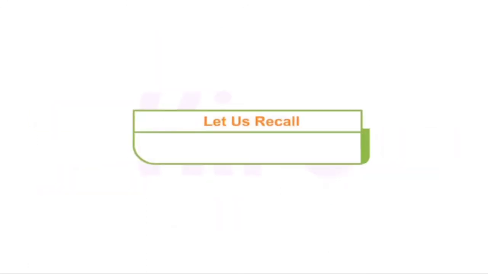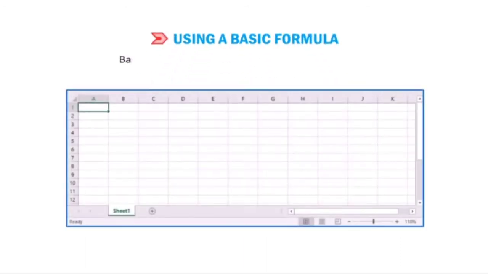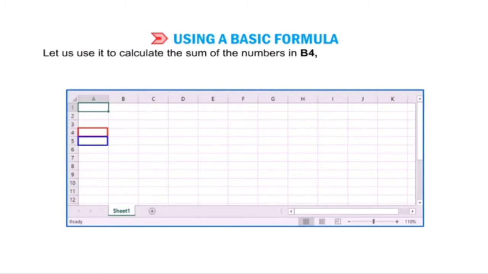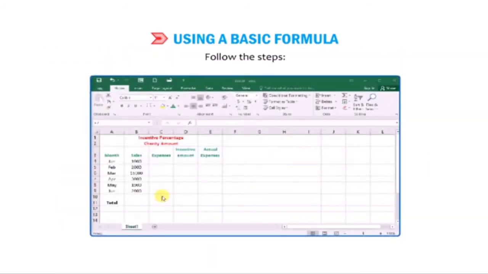Students, quickly recall in Microsoft Excel how do we define formulas. Now let me tell you how to use a basic formula. A basic formula involves only one type of operator in it. Let us use it to calculate the sum of the numbers in B4, B5 till B9 and display the result in B11. Follow the steps.